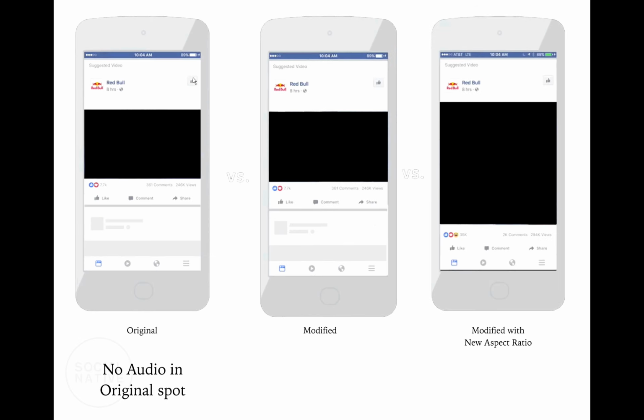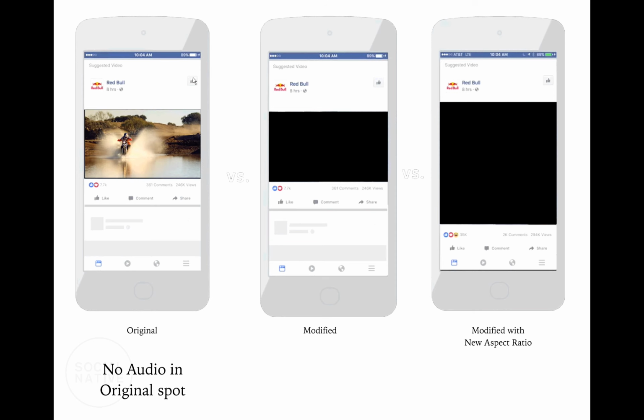So we're going to look through a few examples of Red Bull here of how these videos were optimized for mobile. This is the original spot. You can see there's no sound added to it. There's no text overlay. It's very simple, targeted towards television ads.